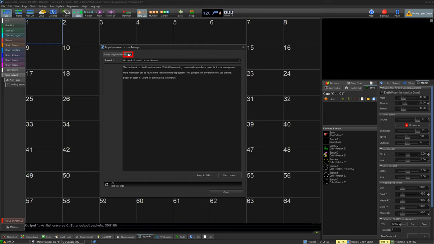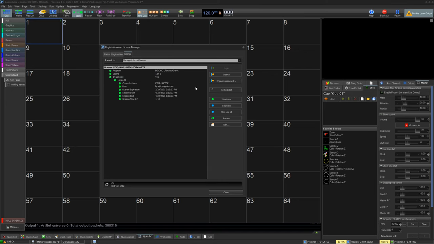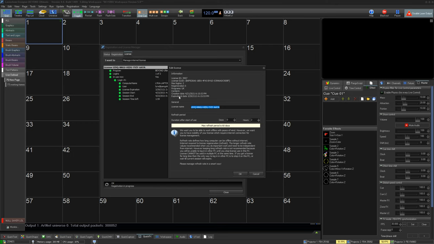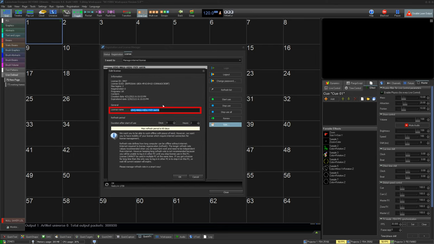The last tab is for managing your licenses. The first drop-down is for managing internet licenses. Here you can log into your account and see any licenses on that account. You can start use of a license, which will activate it on this PC. You can also stop use to release the license to be used elsewhere. For internet licenses, there is an offline grace period you can set. Click Edit to select these options.